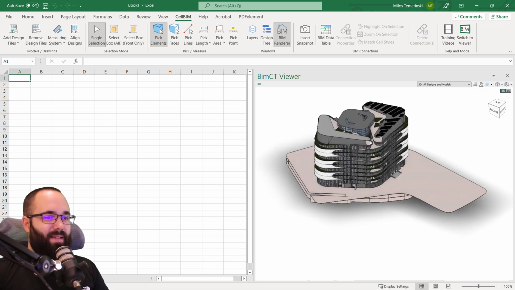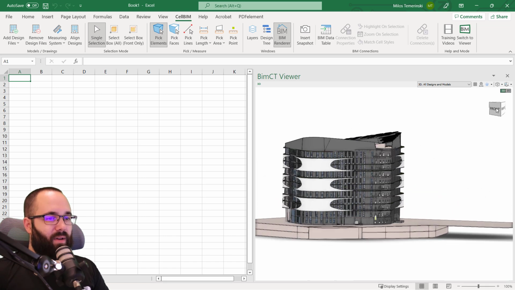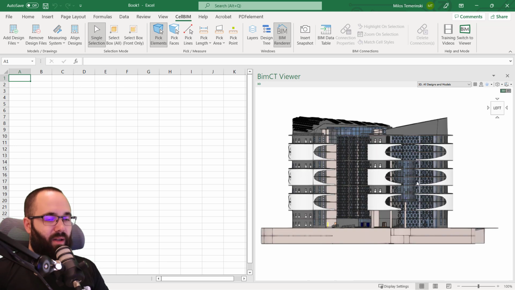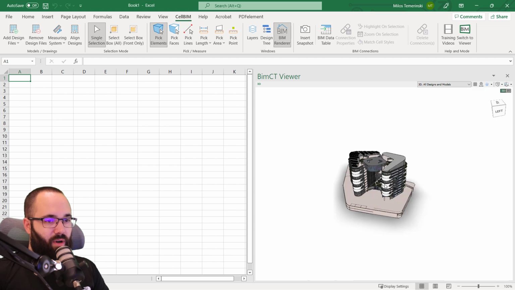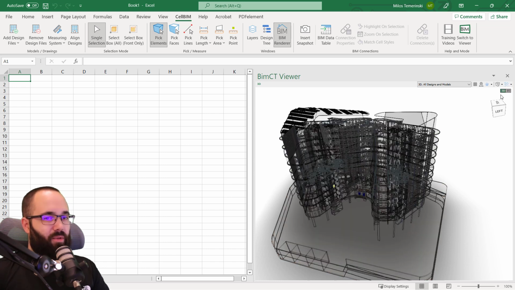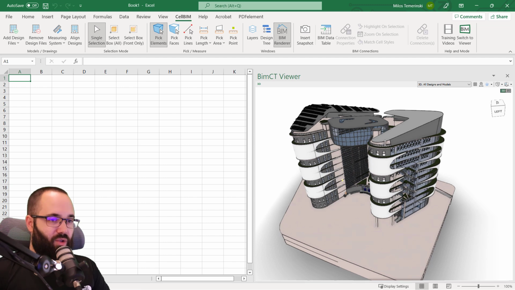Then we have an option here for orthogonal or perspective. Orthogonal really only makes sense if you want to perhaps create some elevations. So you can just go here and then you can kind of play around with some elevations. Usually I would just stick to perspective. And then here we have some options in terms of the visual style. Do you want it realistic? Perhaps you want it transparent, and so on. So you can play around with those options as well.